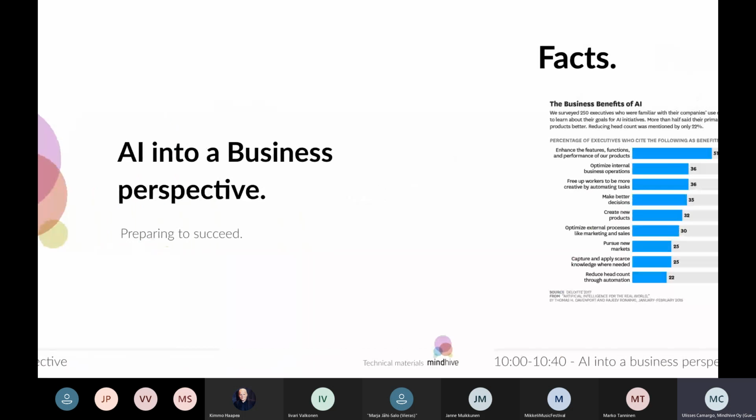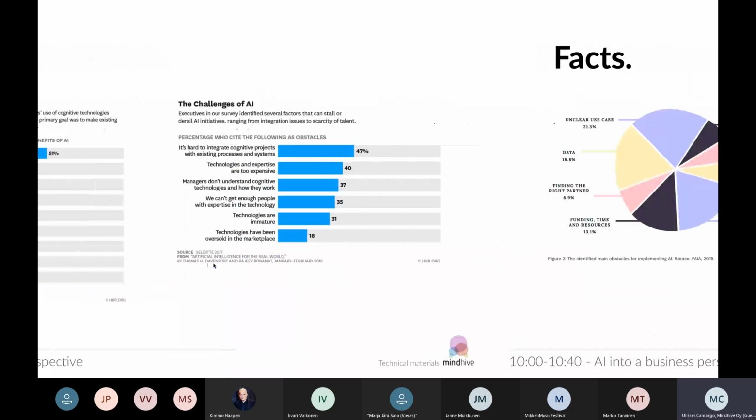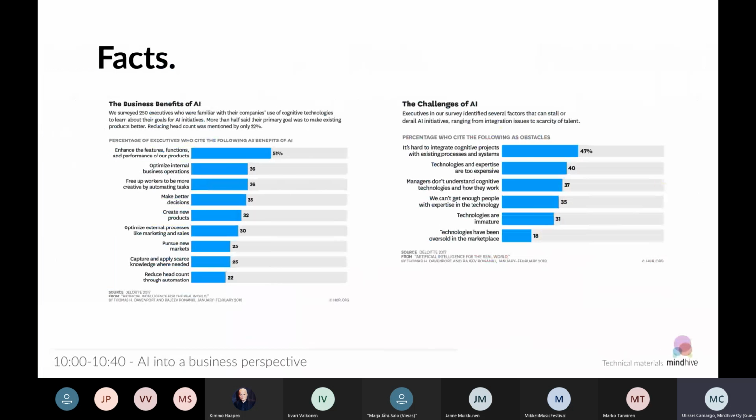So again, about the facts, when we explore the data, here on the left you see what people are trying to achieve when trying to employ AI on their system. So they are trying to make better decisions, create new products, pursue new markets, etc. But they also point to lots of challenges for AI: that it's hard, it's expensive, you need quite some understanding of the field itself, you don't get enough expert people to work on the thing, etc.